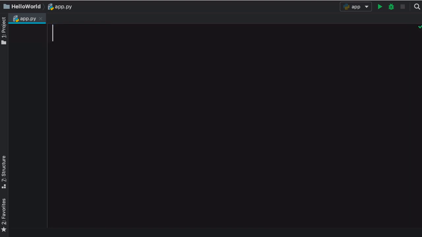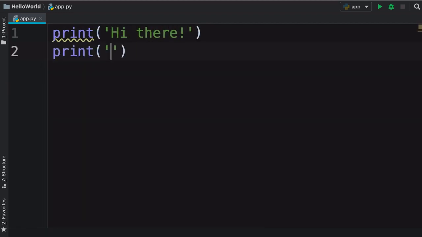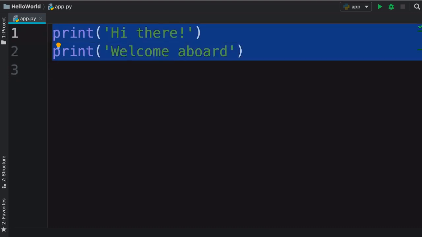So let's write a simple program for printing a greeting message. So we're going to do a print, "hi there", and let's add another message, "welcome aboard". So here we have a simple program with only 2 lines of code. Now let's say these 2 lines, potentially we're going to need them in other programs. So we can put them in a function that we can reuse. Let me show you how to do that.